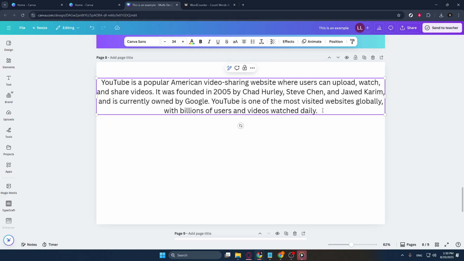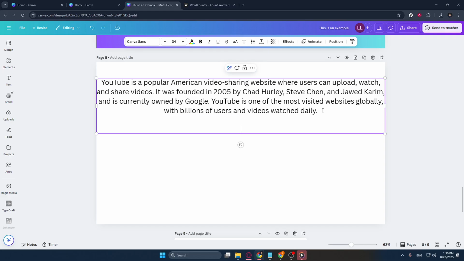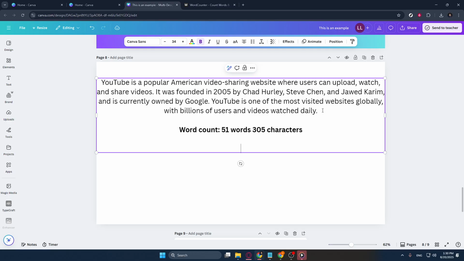With these simple steps, you now have an easy method to count words and characters in any Canva document. This technique is not only efficient, but can really save you time, allowing you to focus on the more creative aspects of your projects. Knowing these counts can help you fit within specific guidelines and optimize your content for its intended platform or audience.